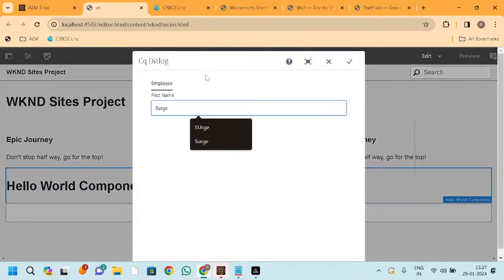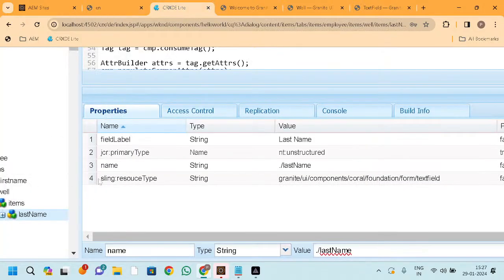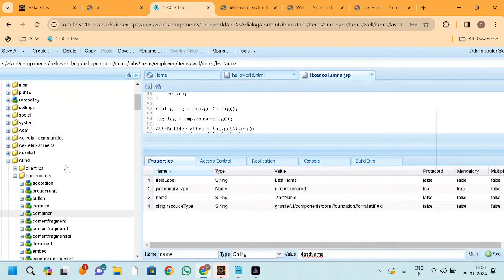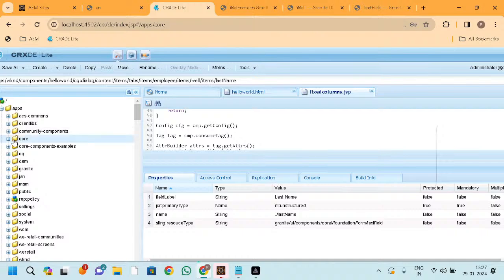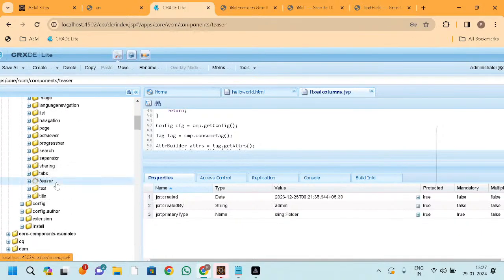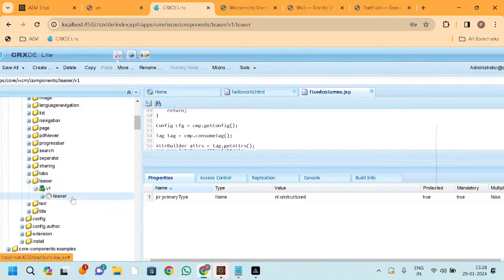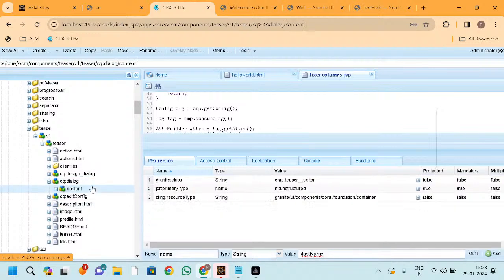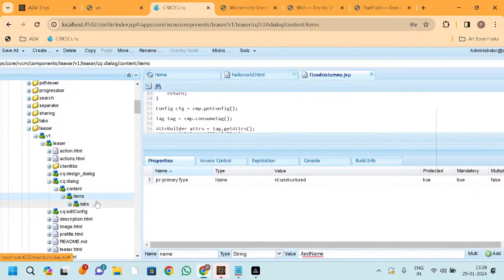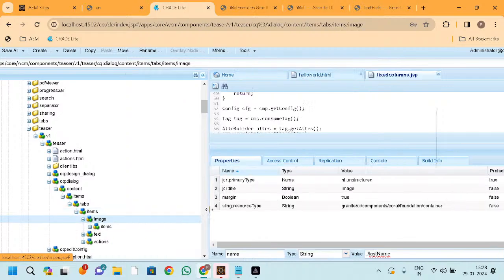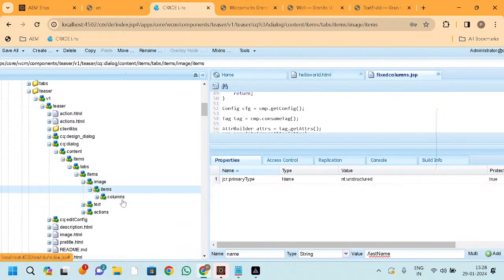Oh, we didn't get it. So now we have a problem, right? We'll just go inside the core and check it. Maybe the teaser, version 1, and somewhere you need to go inside the CQ dialog. Content we have, items. Go anywhere and you simply need to find the well, right?